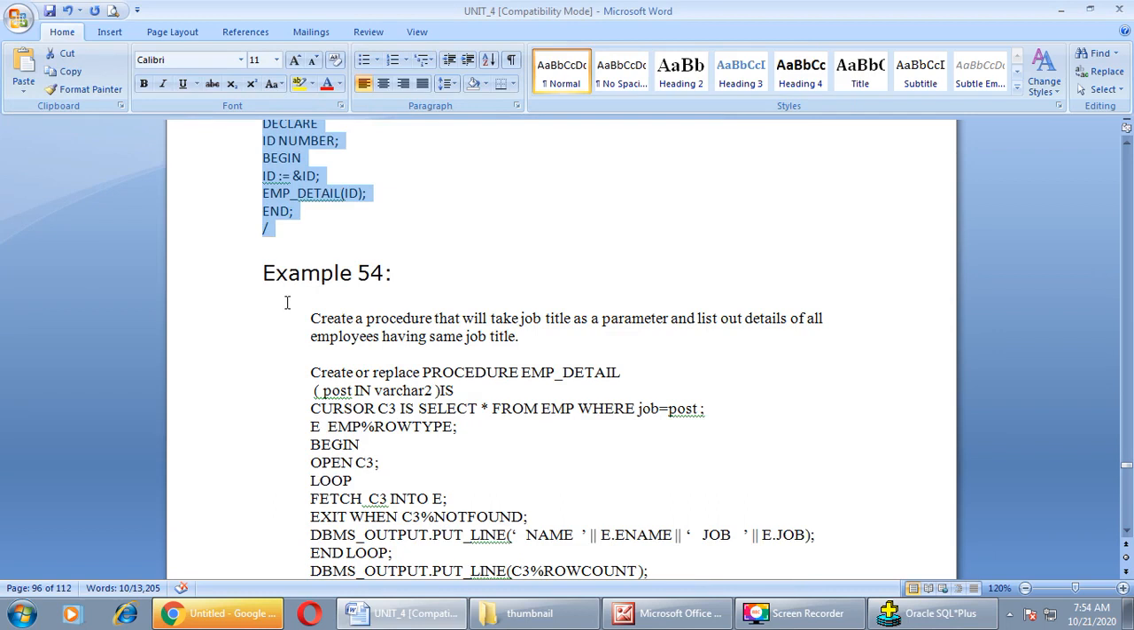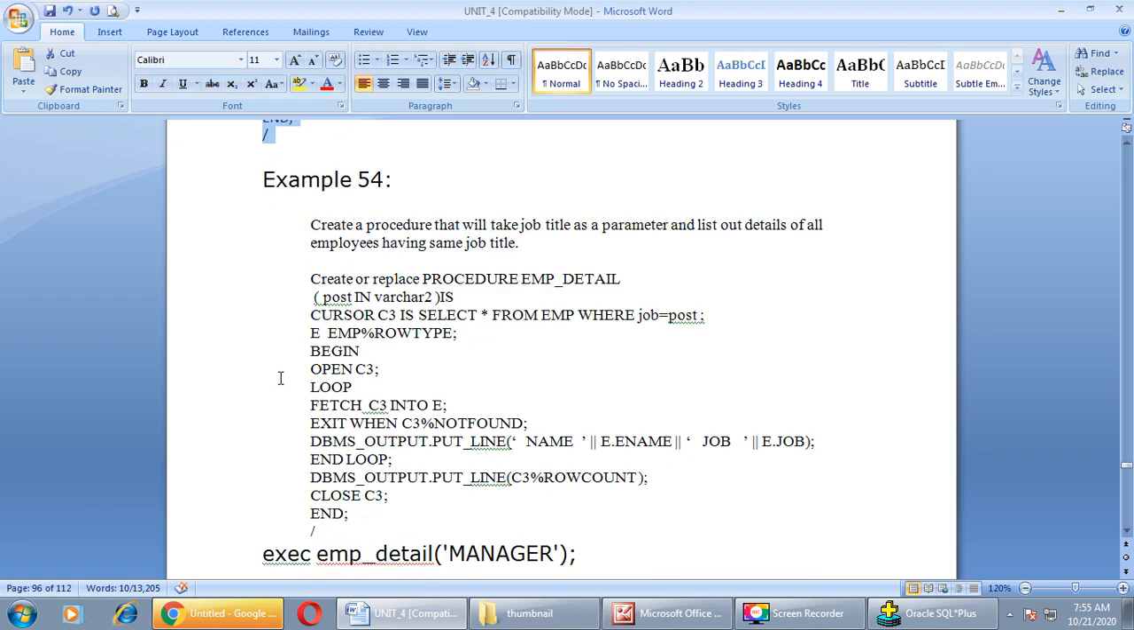One more example is shown over here. Example number 54. Create a procedure that will take a job title as a parameter and list out details of all employees having the same job title. Here we don't know how many rows will be returned through this procedure, so for that we have to take a cursor, right? Now we are going to add a cursor in our procedure.